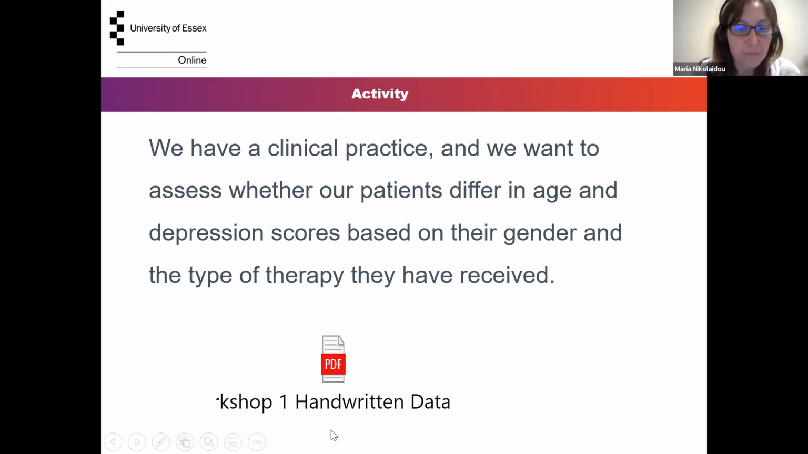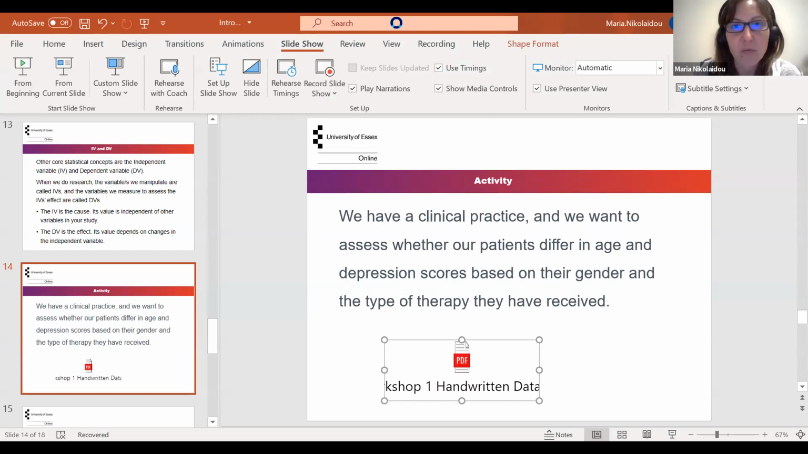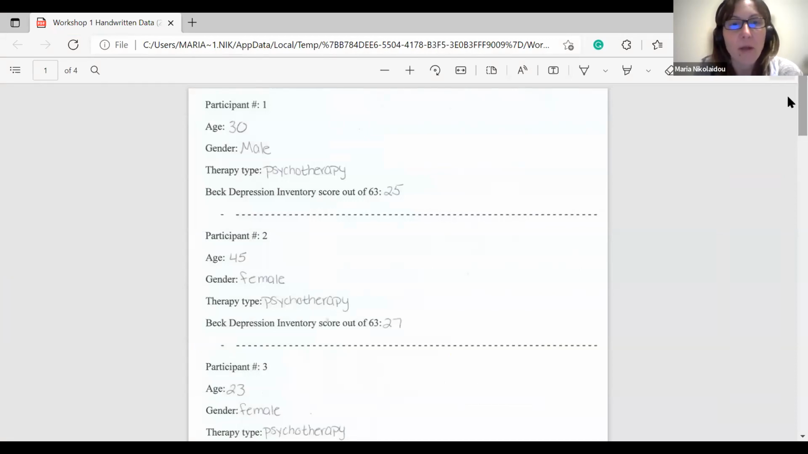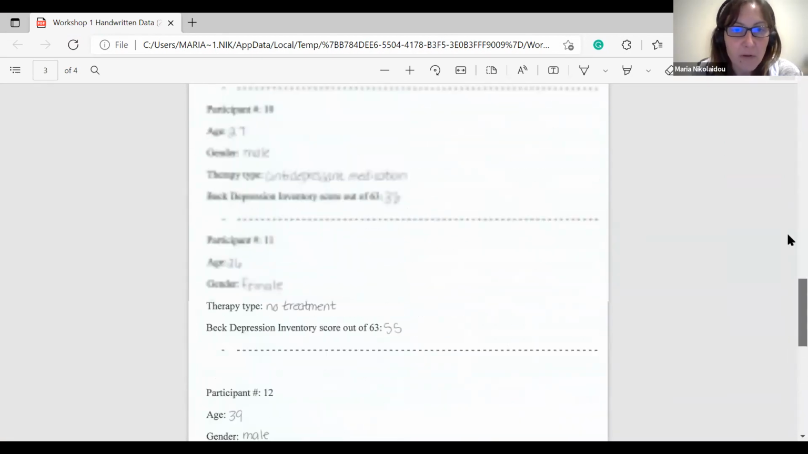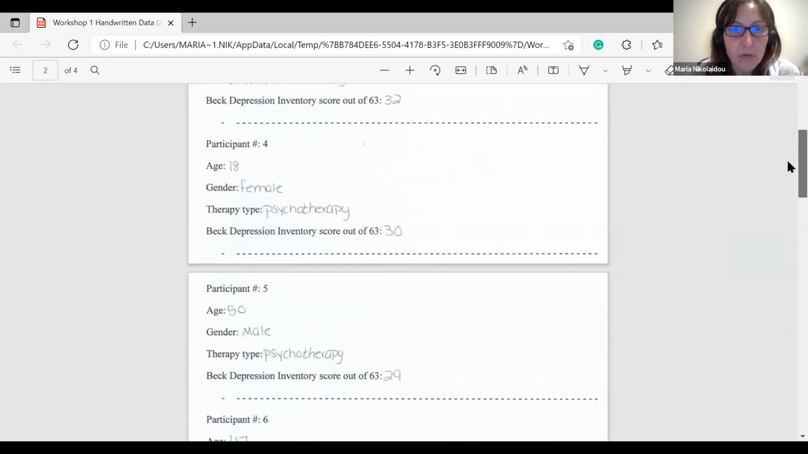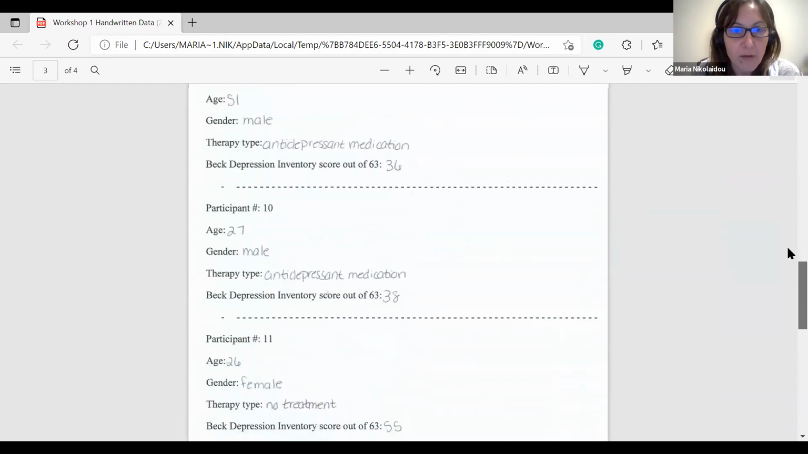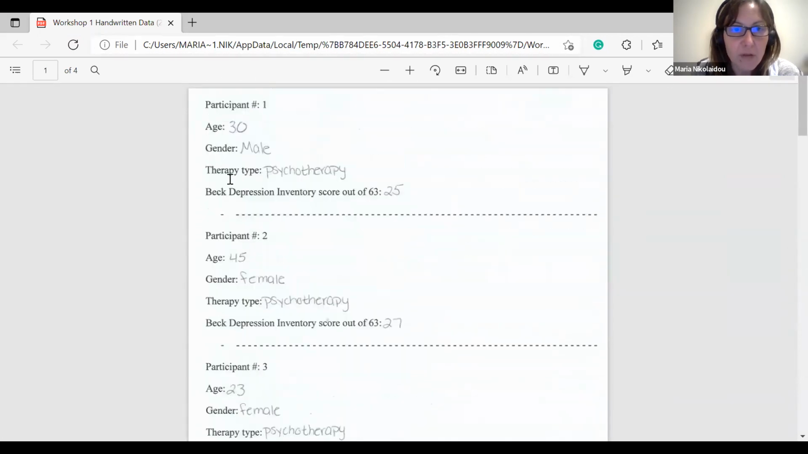Here I have some data which I'm going to open and share with you. Just a second. We can see we have participant 1, we have age, gender, therapy type, and depression score. How many participants do we have? 15 participants. We're going to use this data set to input the raw data in SPSS. You can see we have 5 variables we're going to input in SPSS, and our main variables are age, gender, therapy, and depression score.